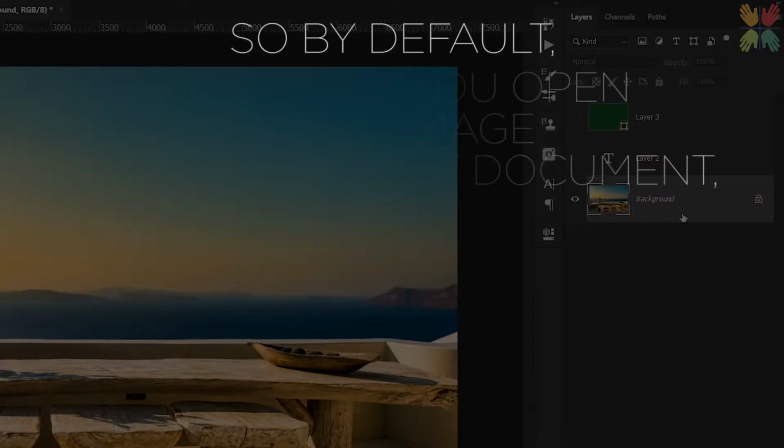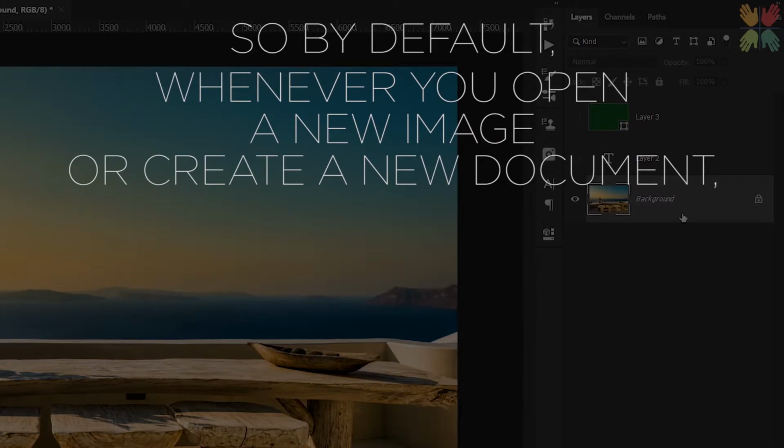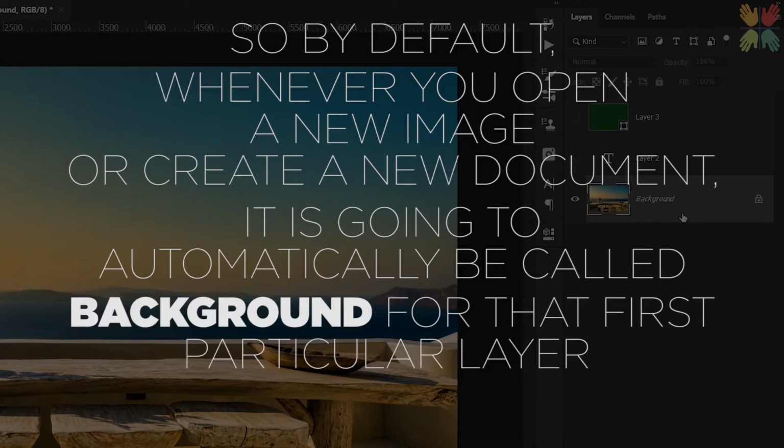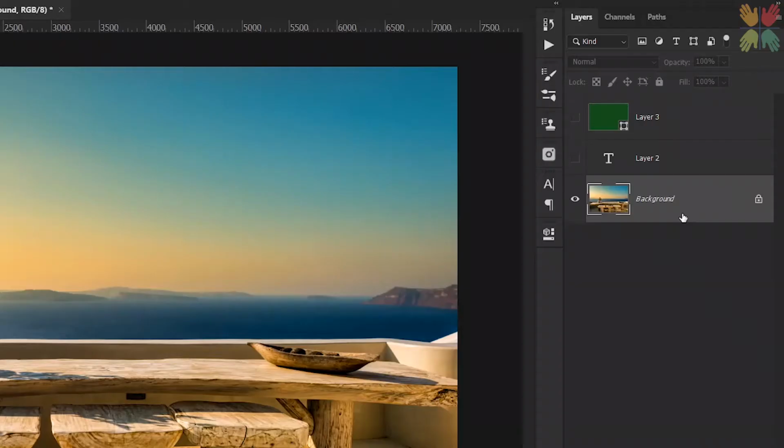By default, whenever you open a new image or create a new document, the first layer is automatically called background, and it's going to be locked. Another thing you can notice is that each layer has a thumbnail, which represents the content of that layer, and it can also tell you the type of layer that it is. So now we are going to explore these three kinds of layers.